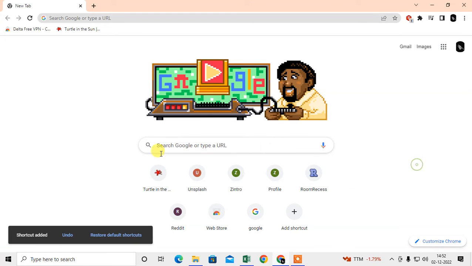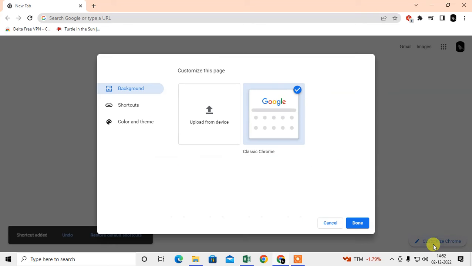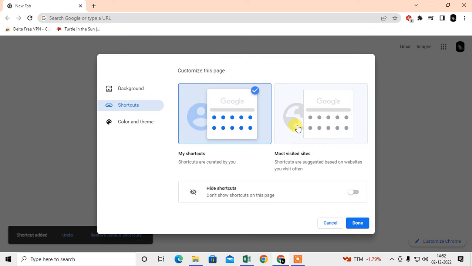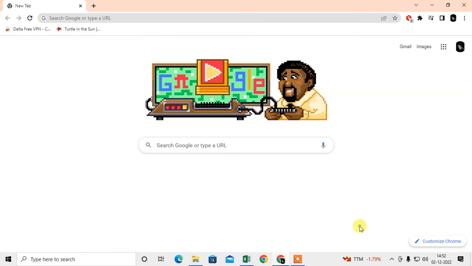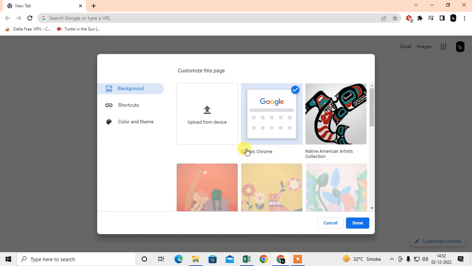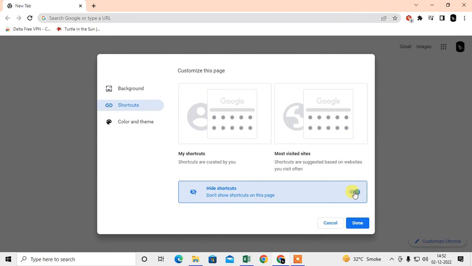If you don't want this option and you want to hide it, go to customize Chrome. Here go to shortcuts, and as I told you, there are two options, which are most visited sites and my shortcuts. By default this is selected by Chrome. Now if you want to hide this, you have to enable this option and just click done, and you can see the option has been hidden. You can also enable it again by going the same way, disabling it and clicking on done.